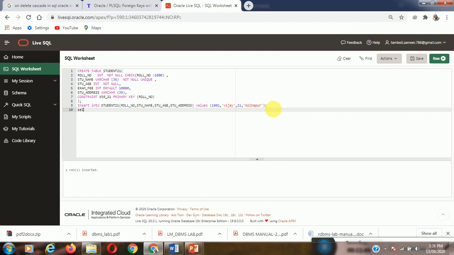How to check? Select star from table name student. I can paste here, and when I run this, it will give the proper output. That is nothing but roll number 1001, Vijay, age 21. By default, the column of exam fee will be present here, 10,000, and address Kolhapur.